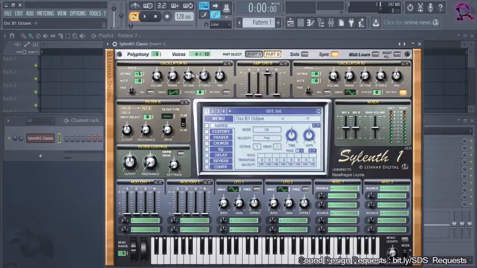Alright, that's pretty much it. Actually, I would like to set it a bit higher. Let's turn the detune to around 3. Alright, now let's move to oscillator B2 right here. This is the final oscillator.